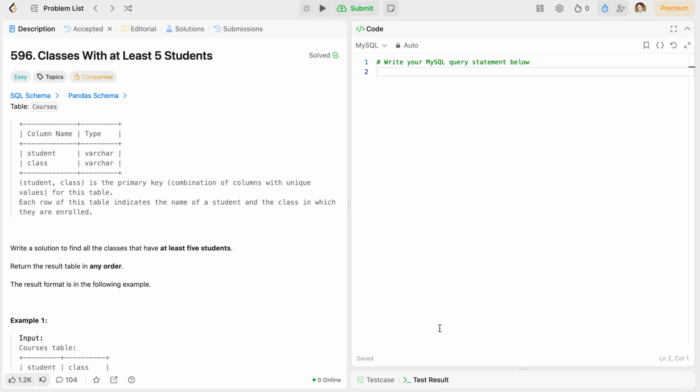In this video, we are going to solve Leetcode 596 question, classes with at least 5 students. So this question comes under the easy category and they have provided a table called courses. They have also given the description about it, the column names which are present and the respective data types. For example, student is varchar and class is varchar.